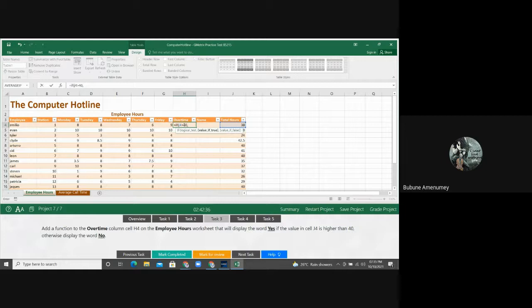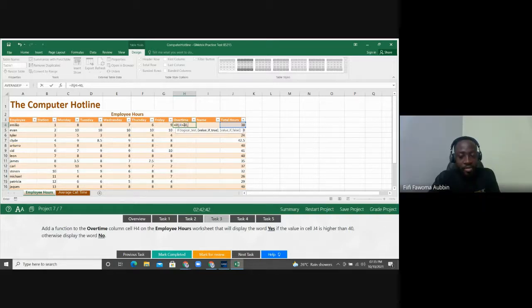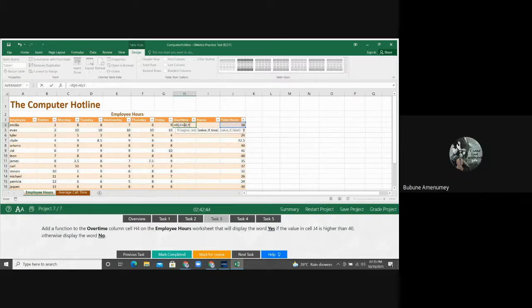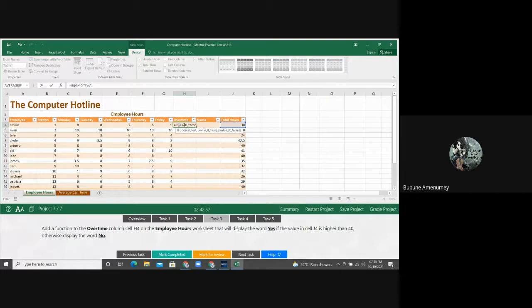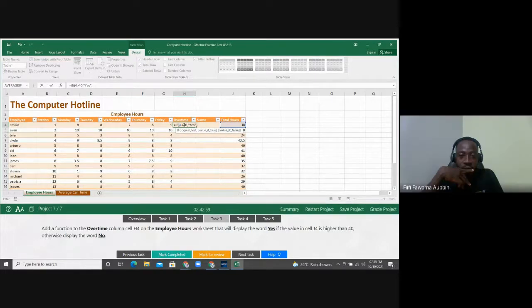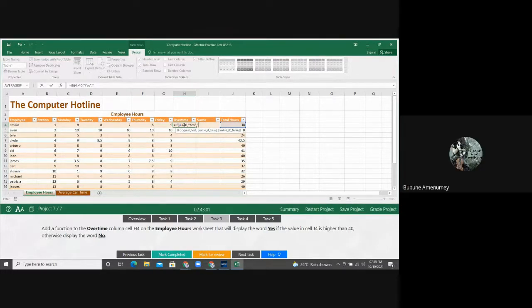Value if true, yes. So you write yes, with inverted commas. Then comma, no, also in inverted commas.